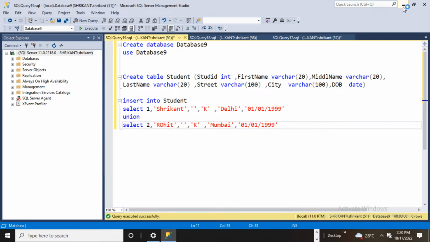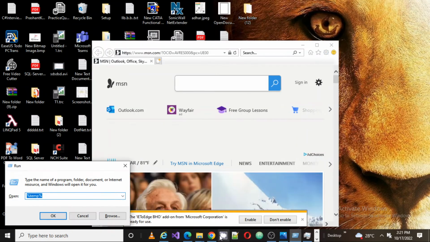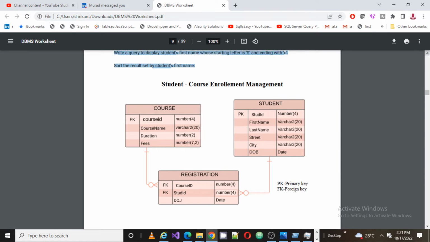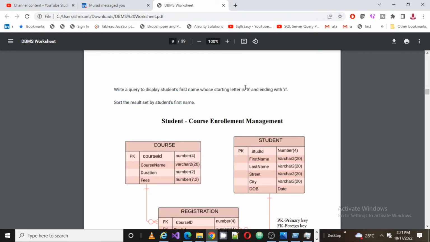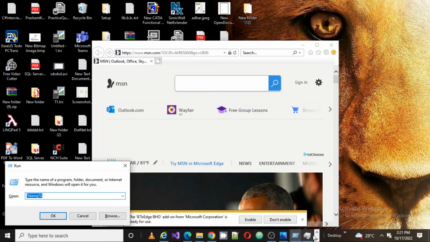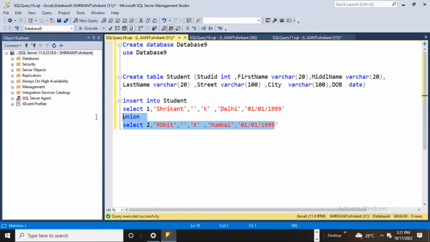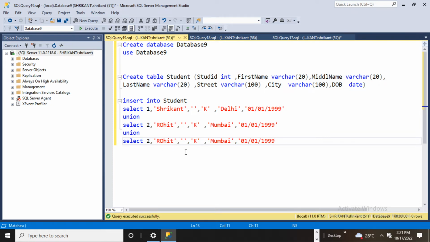Okay, now let's move to the requirement. It says starting with S and ending with N, so let's frame the names like that. I'm going to add a third entry here. The requirement is that the start should always be S and the end should be with N. So this is something like that, right? Okay, let's close it.